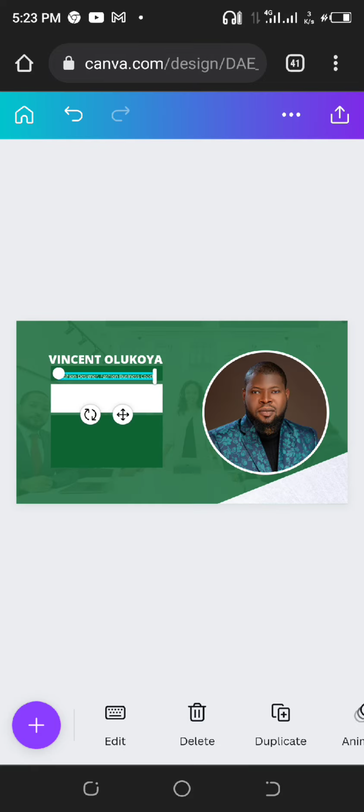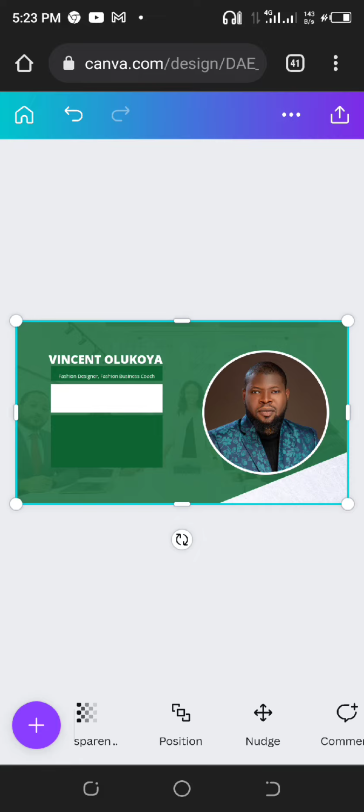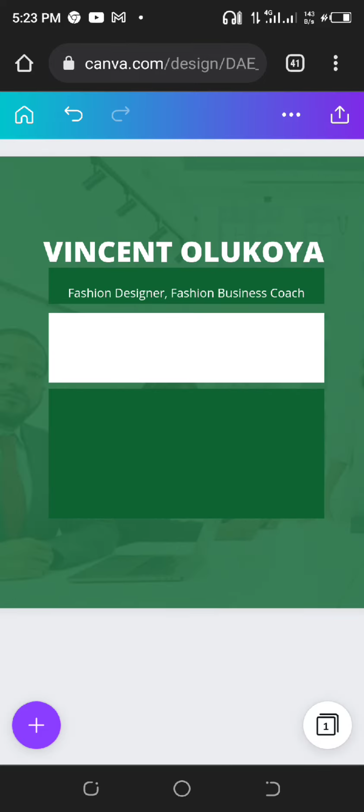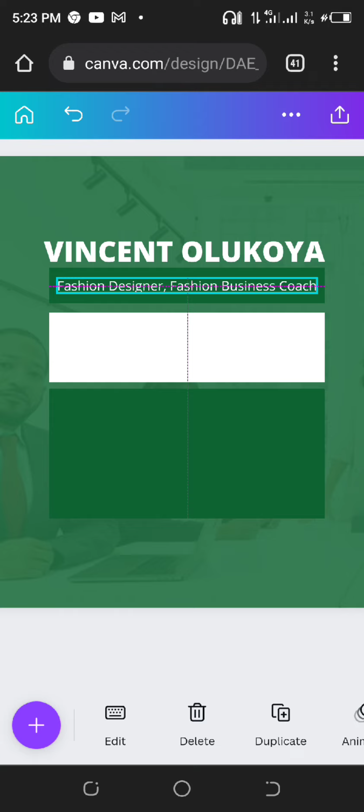The fact that I've already unlocked this green now, by the time I'm trying to move some certain things that I'm unable to really hold well, it will be moving that one. So let me go and lock it back. So I've locked it back now, so I can continue whatever I want to do. So I want to enlarge this a little. So this is what we have.